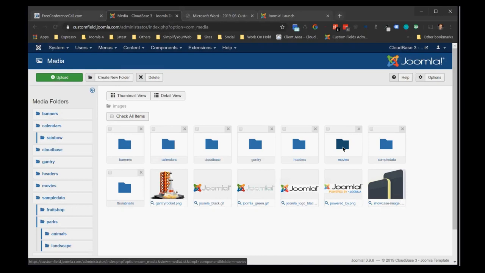Again, what's really neat about this is that when you have your custom fields, by default, it's going to go to that folder, which is a really nice thing. So that's why you want to create that first. So on 6, I just walk you through how to create that folder.